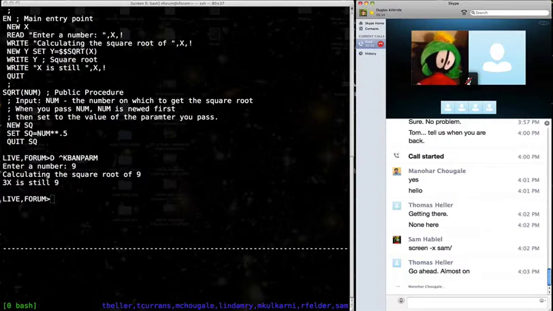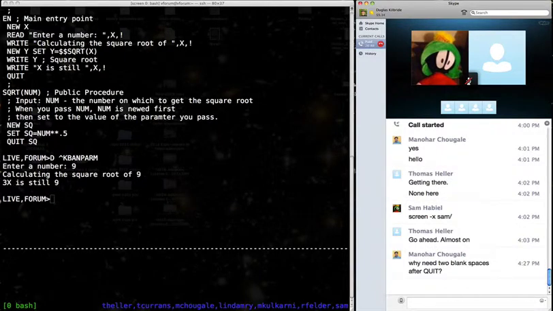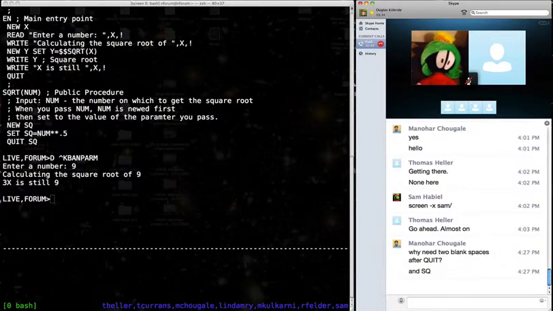We're going to cover this in more detail, but let's just see what this is useful for. Why do we need two blank spaces after the quit? It's not something we did in this class.